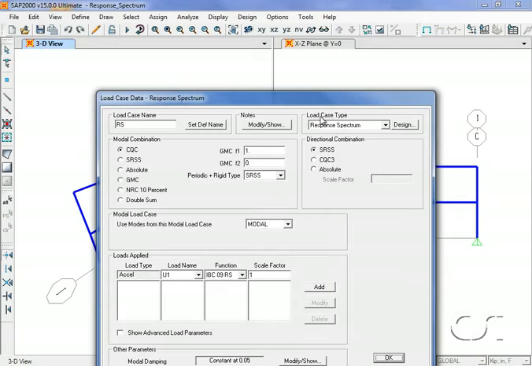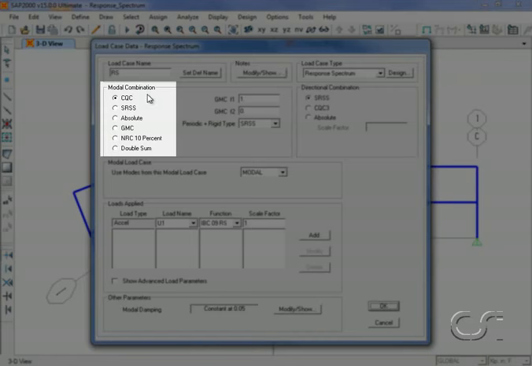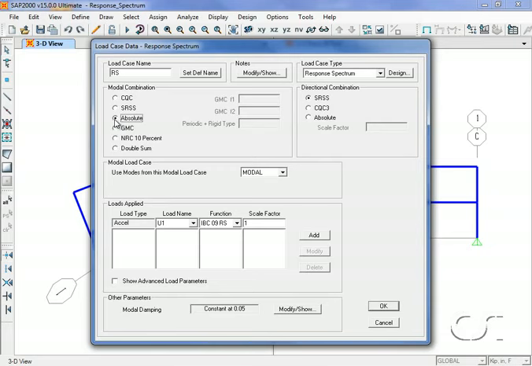We have a number of ways that we may combine the modes for a given direction, including CQC, square root sum of the squares, absolute sum, and others. But we will use the complete quadratic combination here. If we were applying excitation in more than one direction, we could combine the directional responses using either square root sum of the squares, CQC3, or absolute. And the analysis will use modes defined by the modal case.